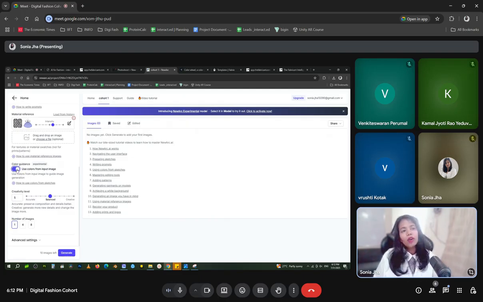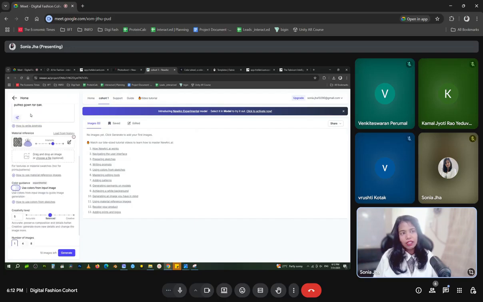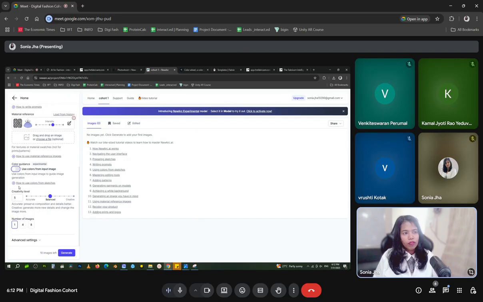No. So you can click on and off if you want to use colors from your input. If you want to use the black color from your input, you can switch it on or off. But I don't want it because I have already put in the pink and red gradient garment, so I don't want color from here. I'll leave it off. Creativity level means, if it is 0, it will create accurately what you want. Or if you want it to bring its own iterations, you can go towards 10. So I'll set it to 1, so it makes some changes on its own. And then you can go for number of images: 1, 4 or 8.